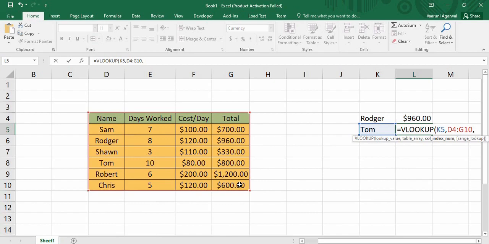Now this column index number is the index number of the column from which we want to find our value. Since over here we need to find out the whole salary, this is present in the totals column. Now this totals column, if we just count from the left hand side, is the first, second, third and the fourth column. So this 4 is going to be entered over here.